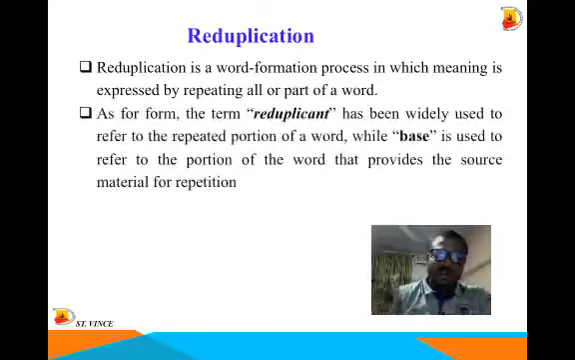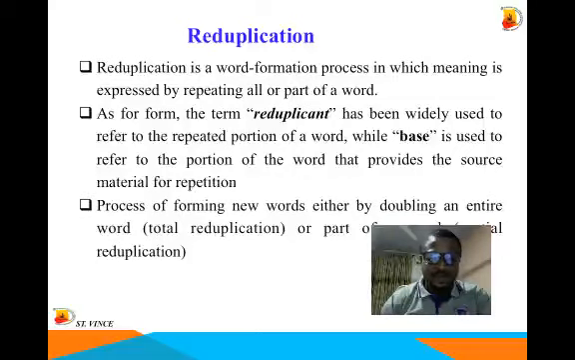Now, the term reduplicant has been used to refer to the repeated portion of the word, while the base is used to refer to the portion of the word that provides the source. So we have the reduplicant and the source. The part that is repeated is what we call the reduplicant, and the part that stays is what we refer to as the base.